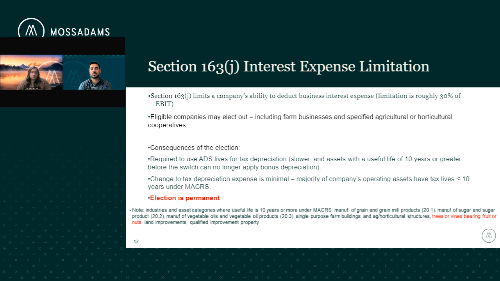What I've seen, not across the board, but where we have made elections out of this code section, is that most ag activities have operating assets with useful lives less than 10 years. And so an election doesn't affect you. There will be instances where you don't get to use bonus on things like qualified improvement property. But that has typically been a small expense compared to purchasing normal operating assets. And so the impacts can be small depending on what it is that you're doing.